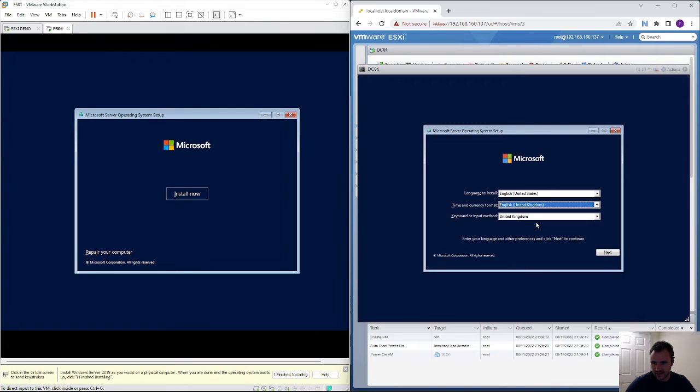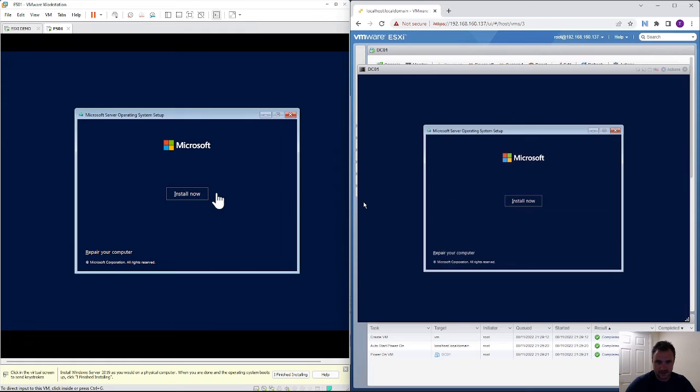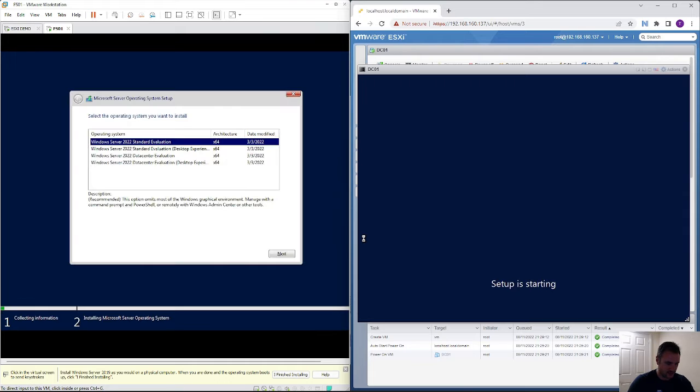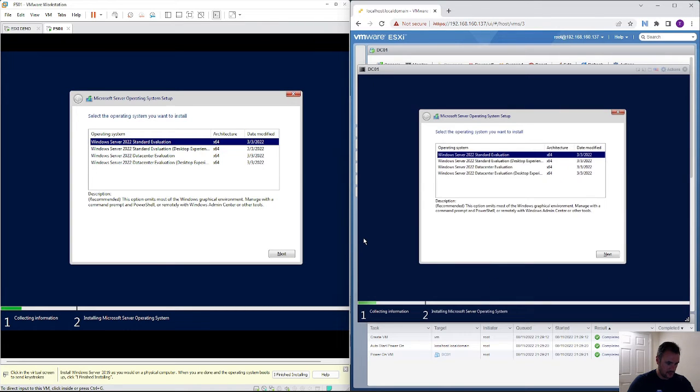Just want to select UK keyboard, that's good. Next, install. Let's check out which one's going to be a little bit quicker. So they're both running off of different ISO files as well. So this one is running off of the ISO file which is based on the ESXi server, and this one is running the one that's virtually in its sort of CD DVD drive. Cool, and that was pretty much the same really.